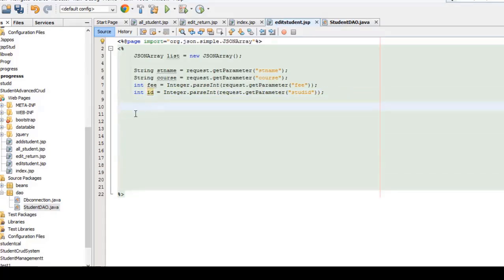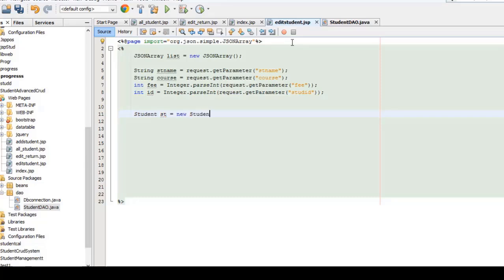Now here what I'm going to do is, we have to create the object of the student class, right? Student st equal new Student. We have to create the object of the student class. This is the object I have created, st.